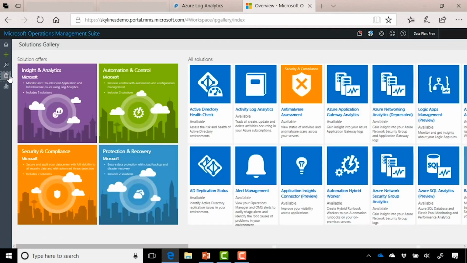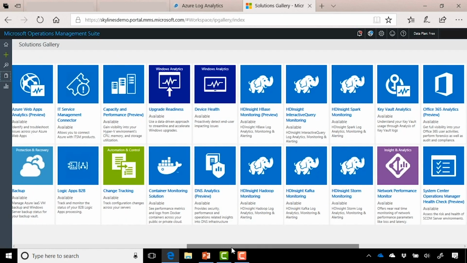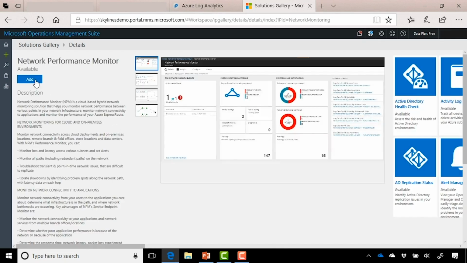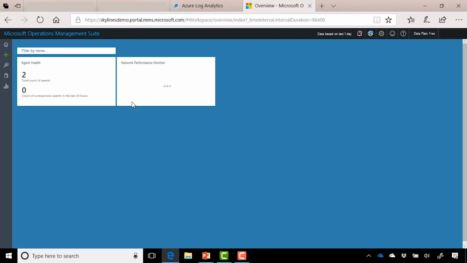If I go back to the solution gallery while that one's installing, let's grab another couple in here. Let's go all the way to the right. We'll show you one which requires additional configuration. Network Performance Monitor is a good example of that. If we click add on this one, and now let's go back to our home screen, these should start to populate very soon. If not, it helps to just give a refresh on the very top, and you'll probably see them appear in there. So there we go.